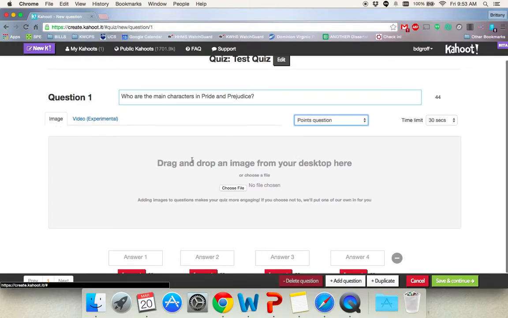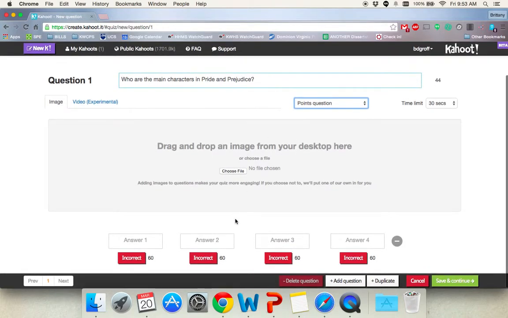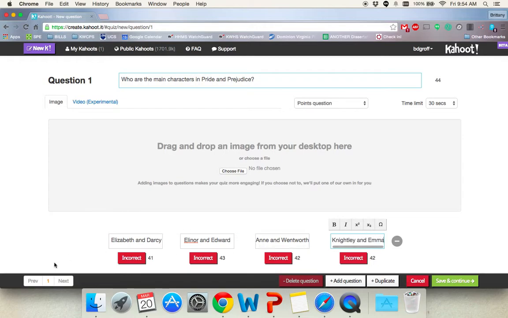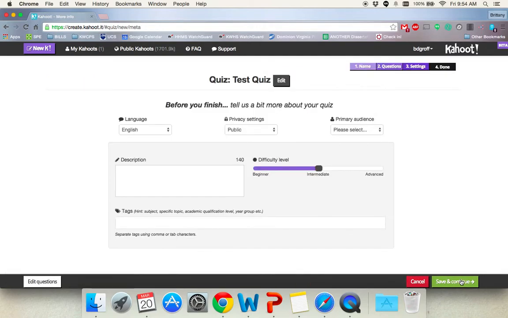You can attach images, videos, all that stuff. I'm not going to bother with that, but whenever you get to the bottom, that's where you put in your answer choices. And then you mark which one is correct. Now down here is where you'll add a question or duplicate this question. I'm going to just move on because I already have a test one set up for you.